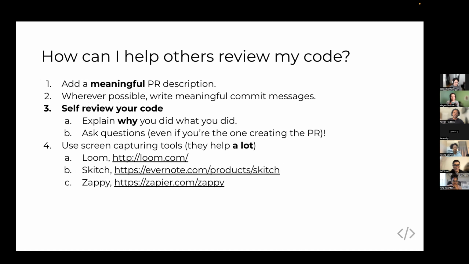And how can you help others review your code? So again, add a meaningful description to your merge request. It's always good to be as thorough as possible. Explain what the change to the code base is, why it was made, how it was behaving before, and whenever possible, make sure that the commit messages that you're writing are also very meaningful.